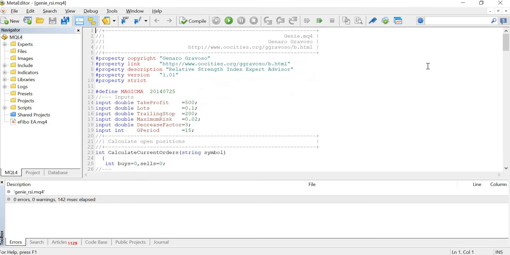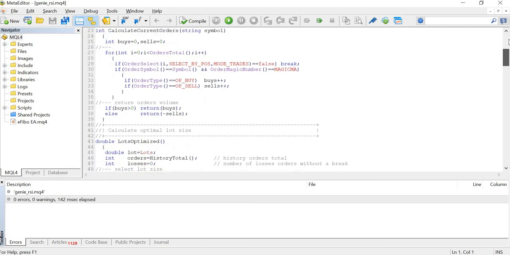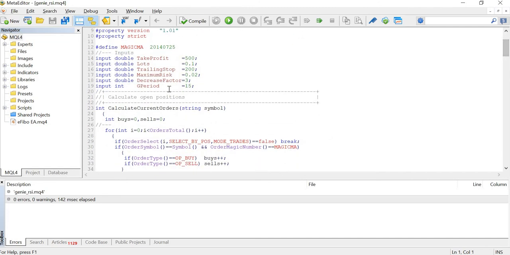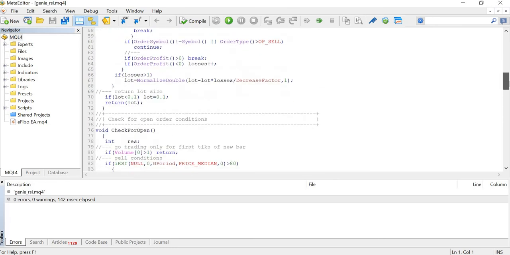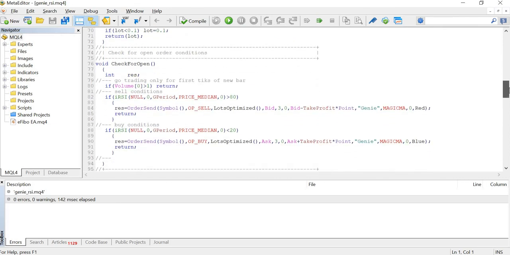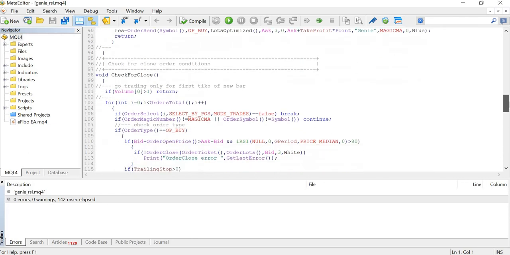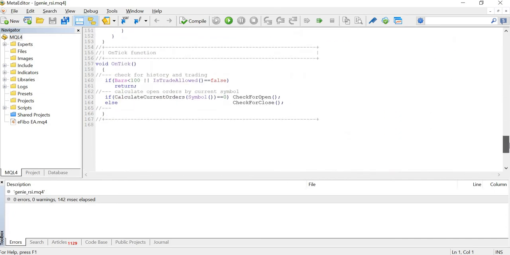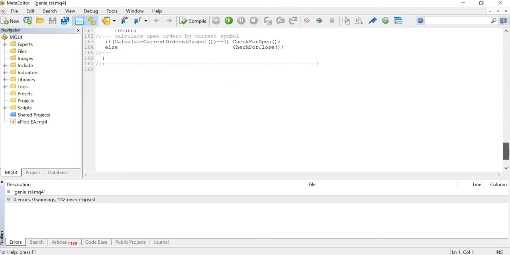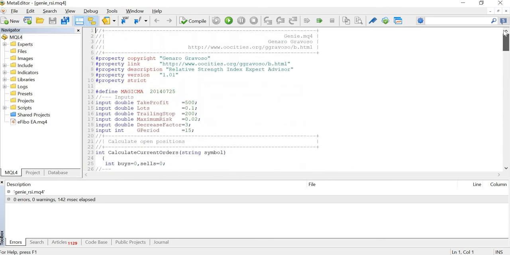So let's take a look at what this EA is doing. Here we have some inputs, calculating open positions, lot size, checking for open order conditions, close order conditions, then the onTick function. So if, check for open, check for close. Okay, so let's see what we could do here.